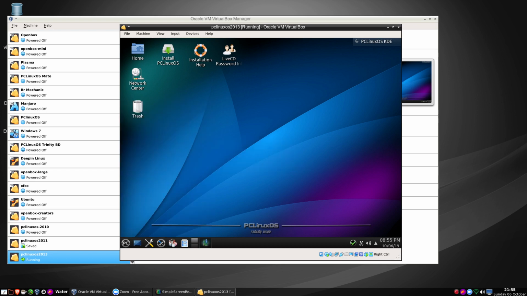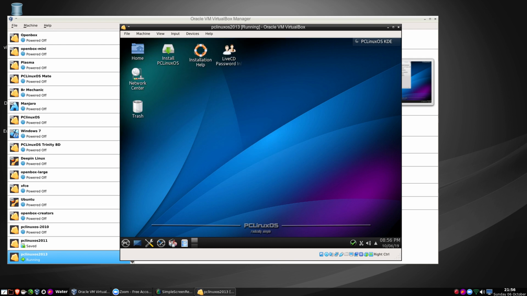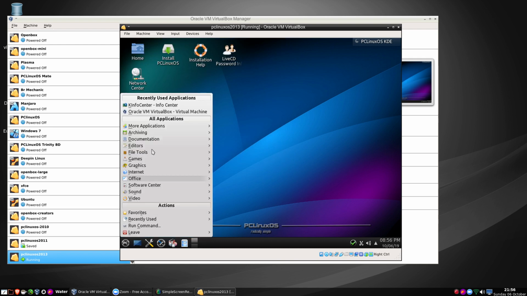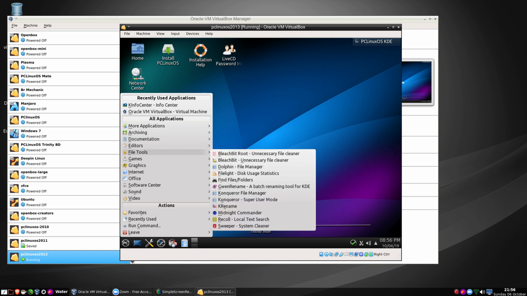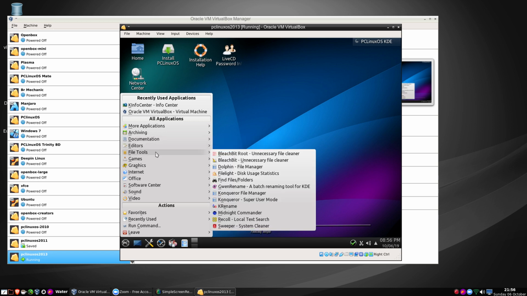Let's have a look at the KDE sensor, as we know it's for, but we're on Linux 3.2.18 now, so that's very cool, which would have been the latest kernel for when this distro was released. Okay, on the editors we just have Kwrite, no Kate, that's interesting.